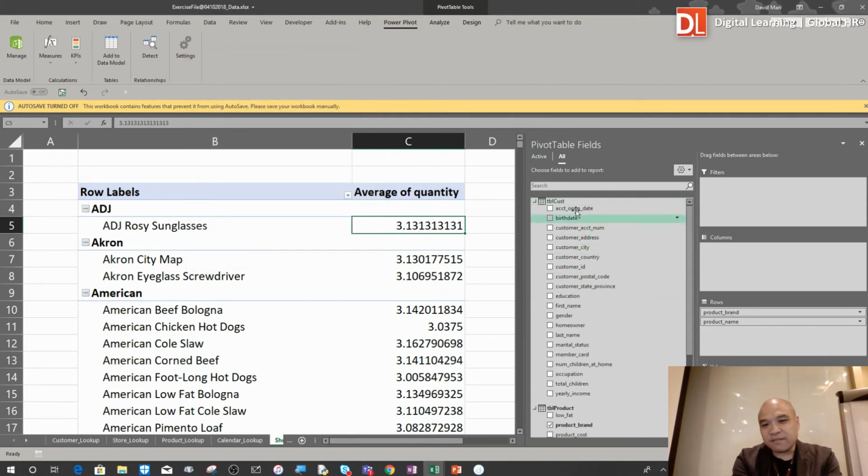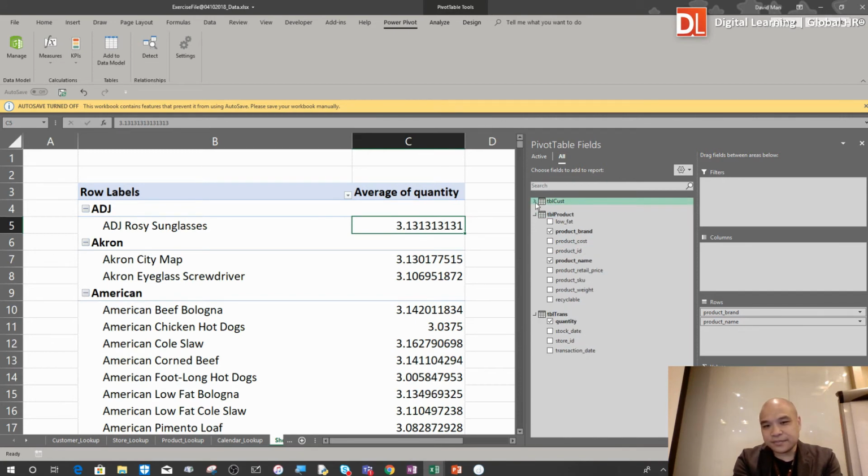As we can see here, we've got the customer field, the product table, and also the transaction table. If I would like to add one more measure for the product field over here, what should we do? I would like to teach you the most traditional one first.